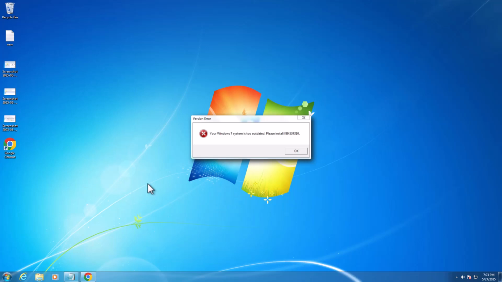Today we are going to see how to fix the "Your Windows 7 system is too outdated. Please install KB4534310" Roblox error. Let's fix it, guys.